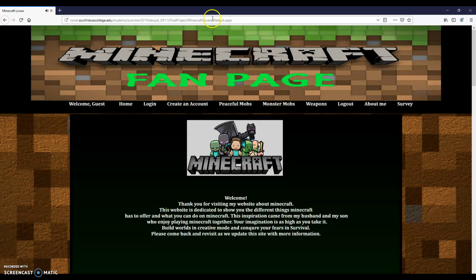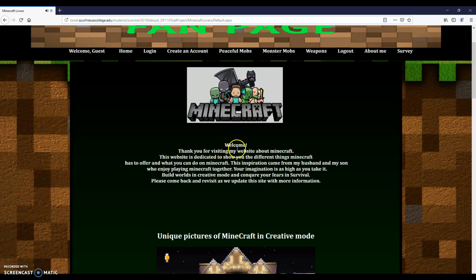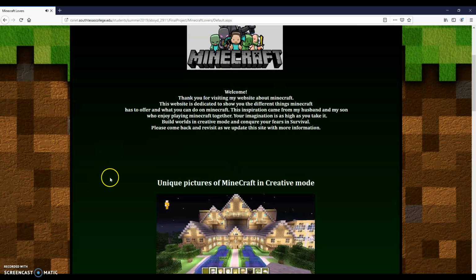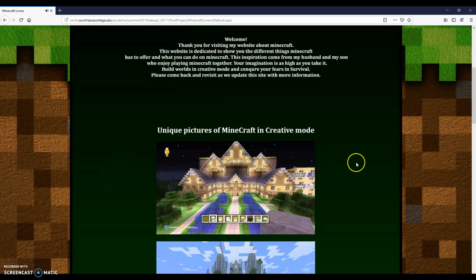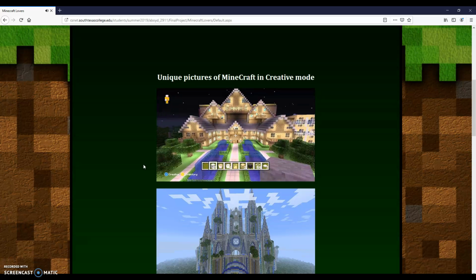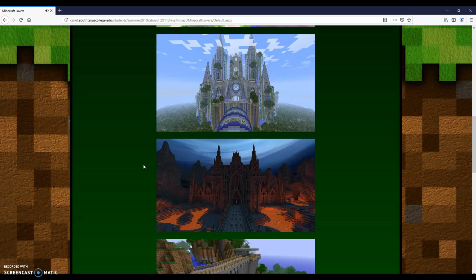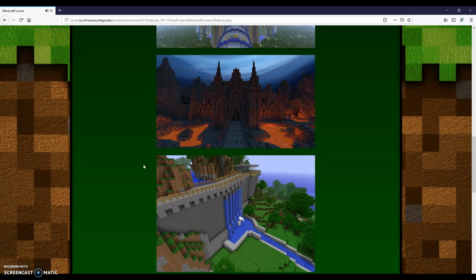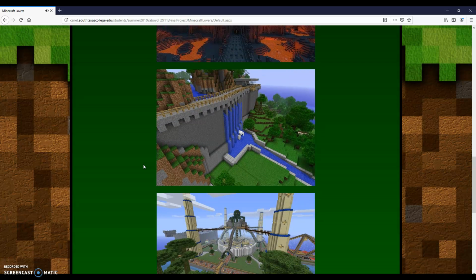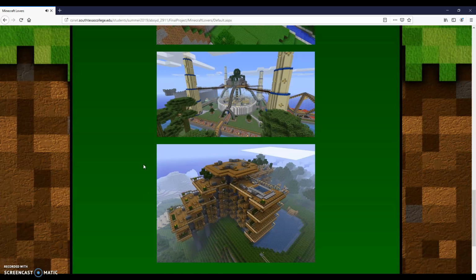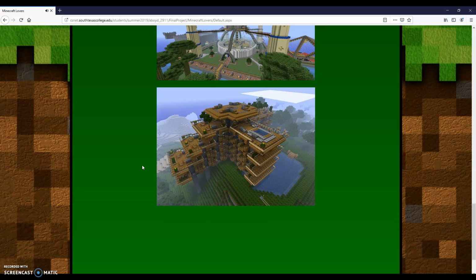So right now we're in the default page, and this is just a little welcome to the page and what made me create it. If you scroll down here, I put unique pictures of Minecraft that people play in creative mode. So you can kind of see what some people really get into. Some people go really all out. So that's kind of showing that.